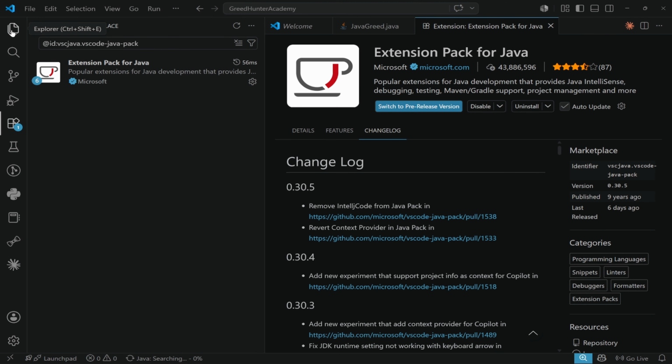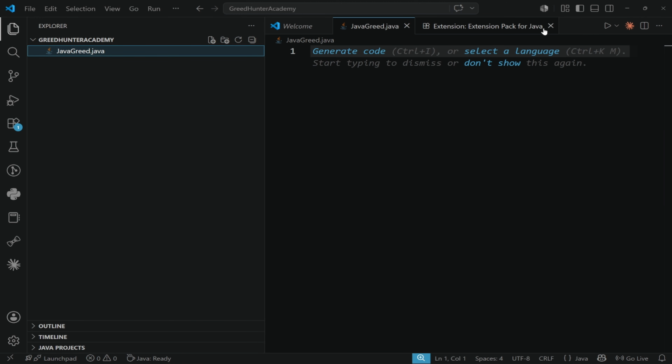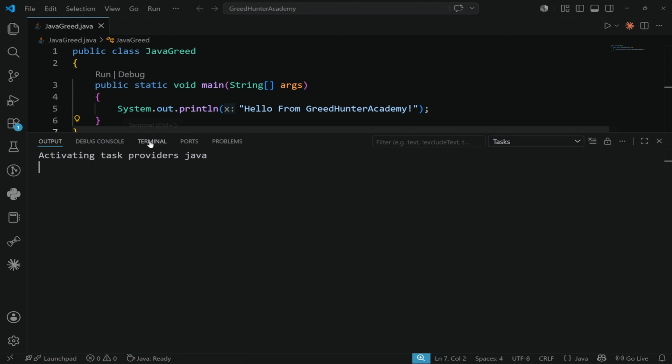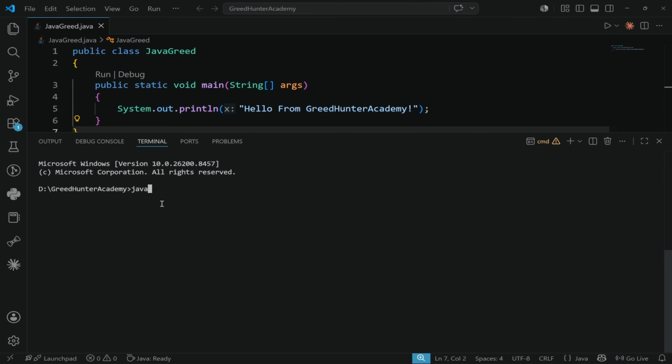Now come to file again and you can close this tab and this welcome tab too. Now I will write some Java code over here. Now to run this code, press Ctrl and J to toggle your terminal. Come to the terminal tab and type java and your file name, that is JavaGreed. I will hit tab to autocomplete this. Now hit enter and here is your output.